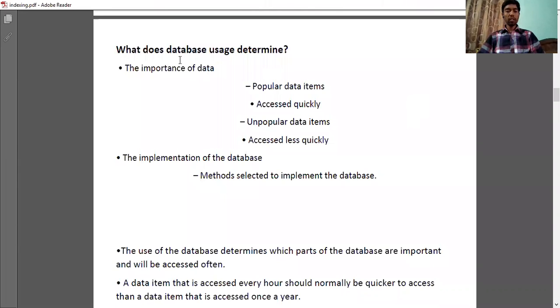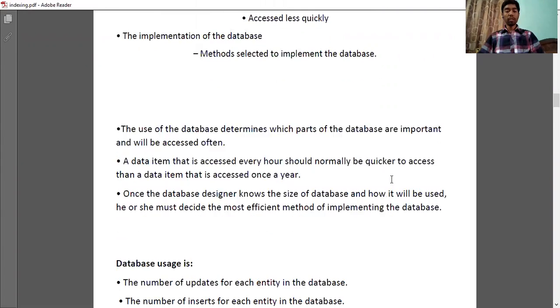Now, what does database usage determine? The first one is the importance of data, and second is the implementation of the database. In the importance of data, there are popular data items which are accessed quickly, and unpopular data items which are accessed less quickly. And in the implementation of the database, the methods selected to implement the database.